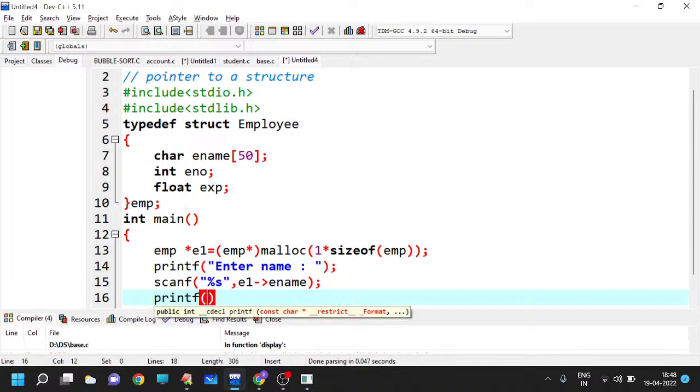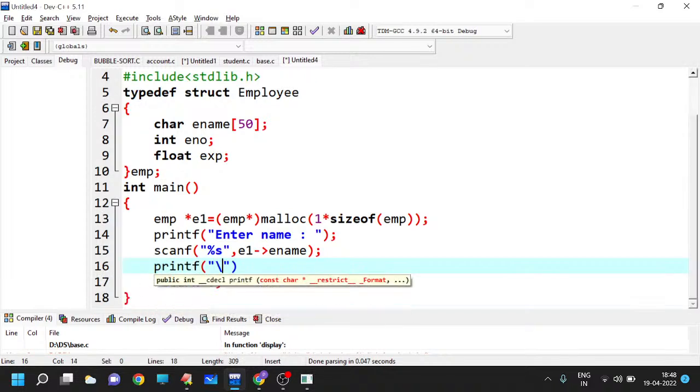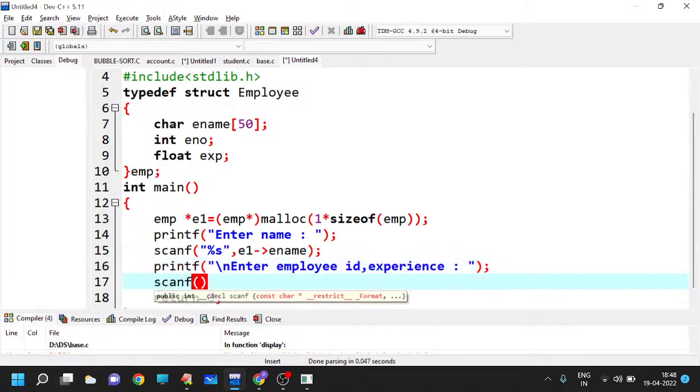Now let me conclude the program. Enter employee ID, comma, experience. Now I want to read the data. Scanf, ID is an integer and experience is a float value. Now ampersand to which variable? Employee number. Employee number is a member of a structure. That member of a structure can be accessed with whom? Either with a structure variable or a structure pointer.